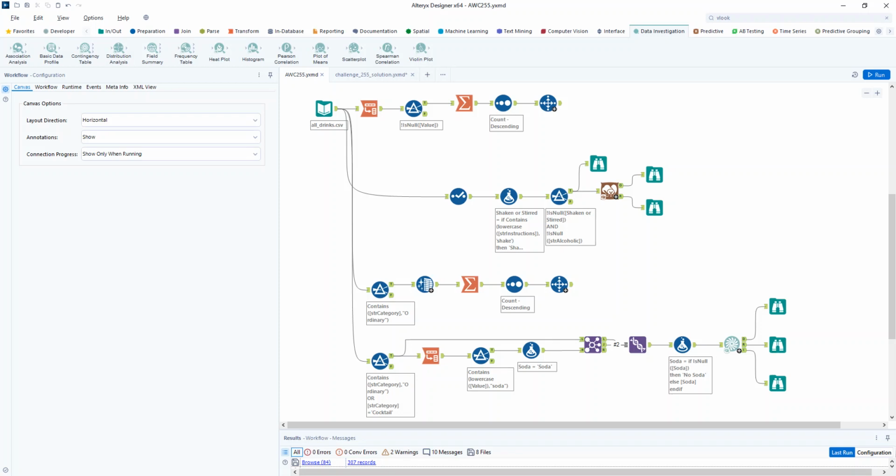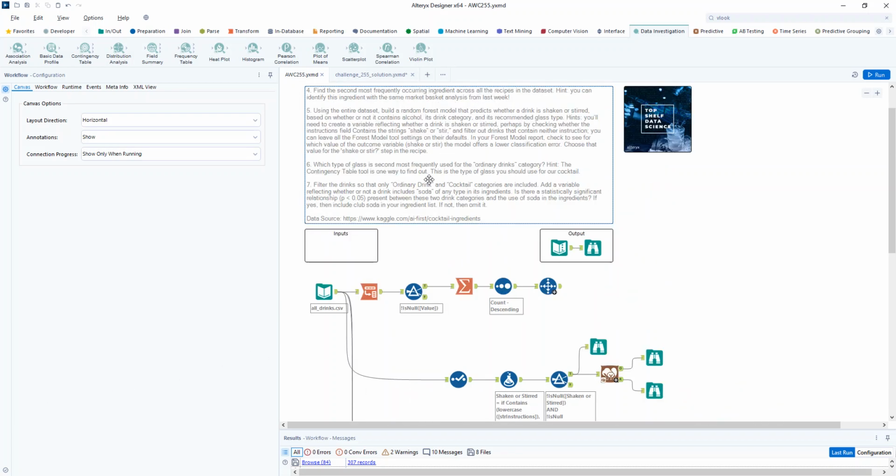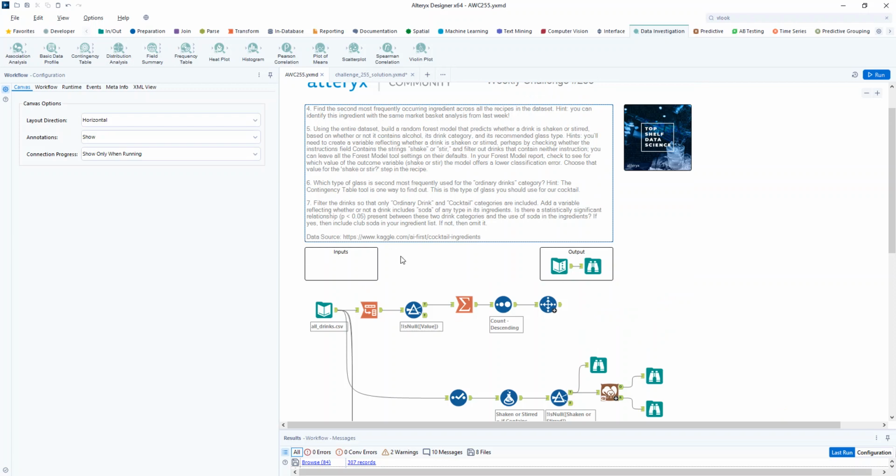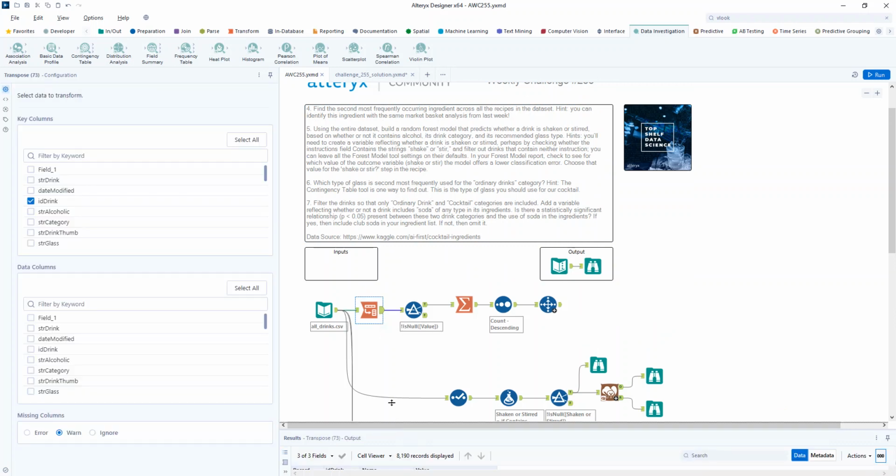It has been a while since I did an Alteryx Weekly Challenge, but we're back for part 2 of this cocktail challenge. Only about a year and a half in between part 1 and part 2. So our first question is looking for the second most frequently occurring ingredient. They suggested using the market basket analysis from the previous challenge, but I thought why not just transpose our ingredients.